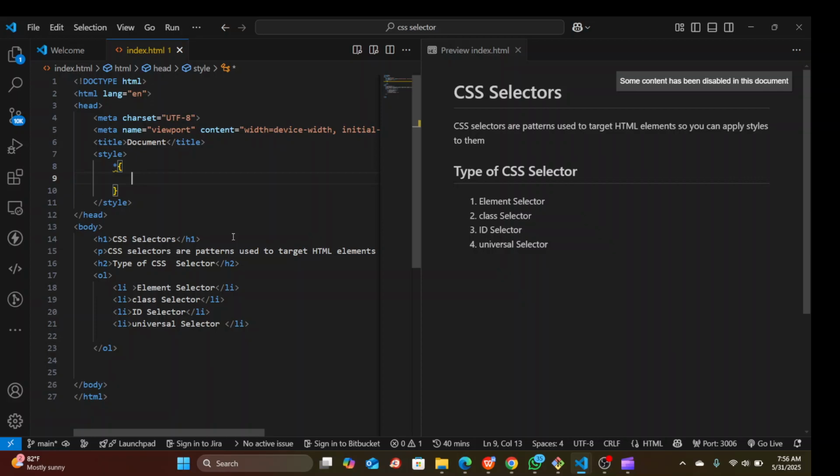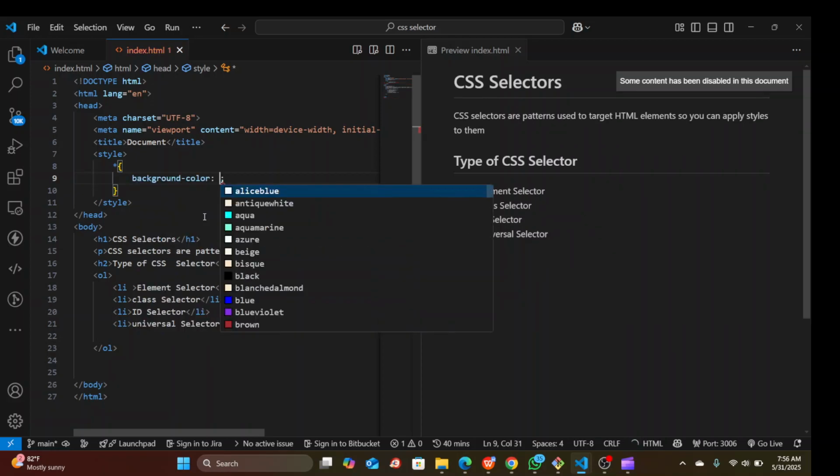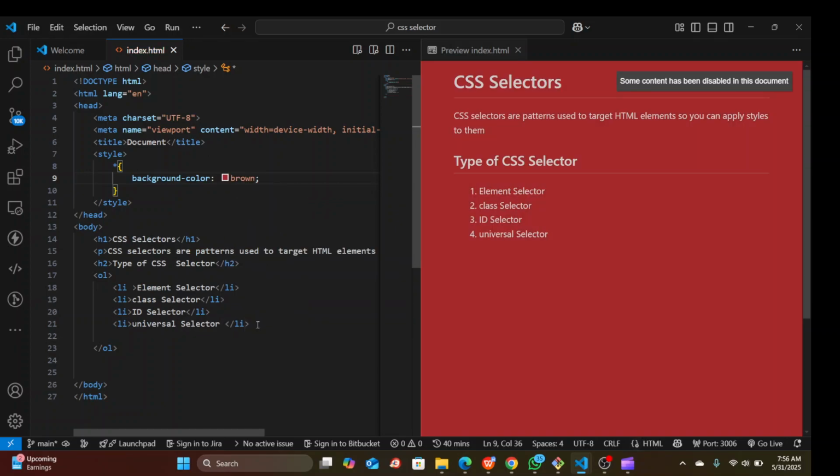So which property do we want to change? Let's change the background color. There's a property called background color. Good. So let's change it to this color, brown. Good. We've changed the property to brown.